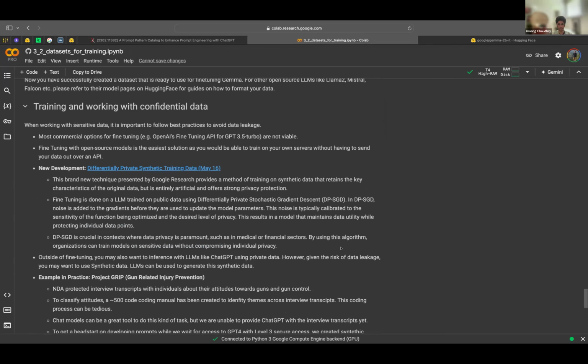But as of May 16, there is a brand new development called differentially private synthetic training data. This was a paper published by Google, which you can go take a look at here. This brand new technique presented by Google Research basically provides a method for you to train on synthetic data that retains the key characteristics of the original data, but is actually entirely artificial and provides strong privacy protection.